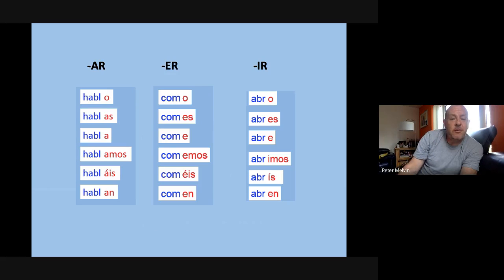This is the last screen that I'm going to show you. I'm going to use my cursor to show you. For regular verbs, you take off your suffix, your AR, ER, IR, and then you add O for I. Then add S if it's an AR verb, and also S if it's an ER or IR verb. If it's the third person, which is he or she, you take that S off. If it's we, you put mos on.